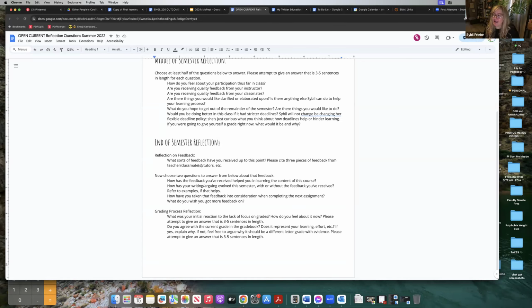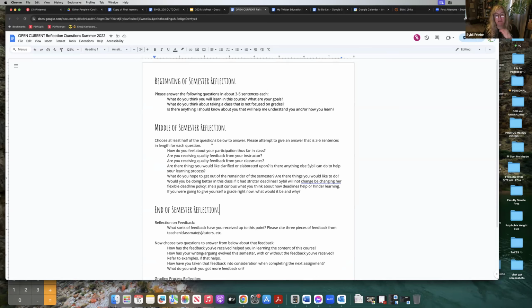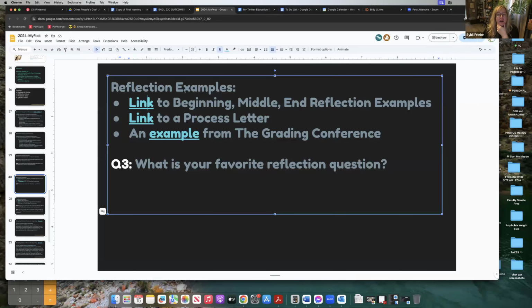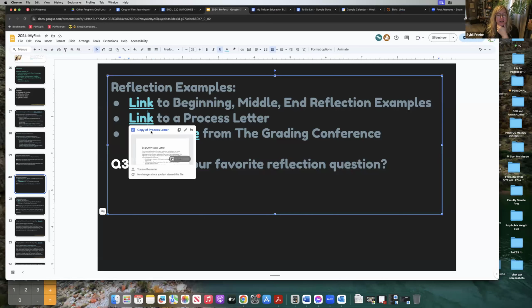I want to say 80%, if not more, always say, I was kind of unsure about this, but it was so much less stress on me. And I love that. So I just wanted to share my beginning, middle, and end reflections. These kind of vary once in a while. And I think, let me close this tab. There's a link here to a process letter that I think I've used before, and you can look at that.